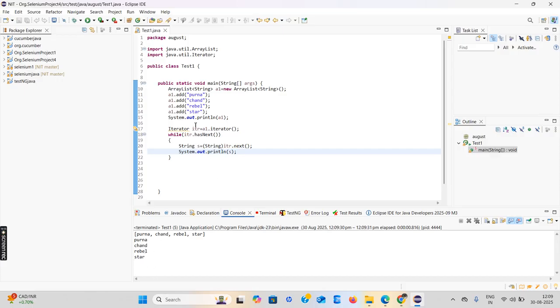See here. Iterator is an interface. It provides methods to navigate through the collection here. So an iterator can be used for any type of data. So the typecast is String here. In this one, the typecast is String. This is called a typecast. So the typecast is String in these situations.